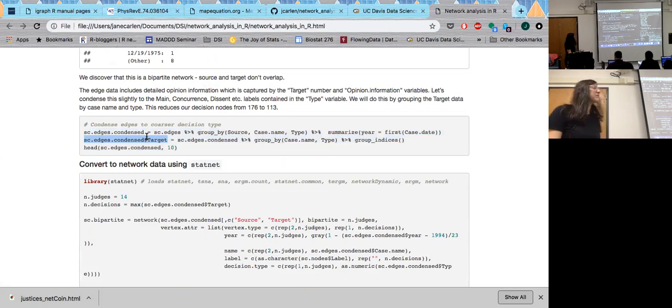So we should have 113 vertices. So it's just counting the decisions. We should have bipartite, so that's the other set of nodes, 14, that represents the judges. Total edges, right? So that's all the connections between judges and decisions, to be 426. And then we should have these vertex attributes. So let me just look at one.